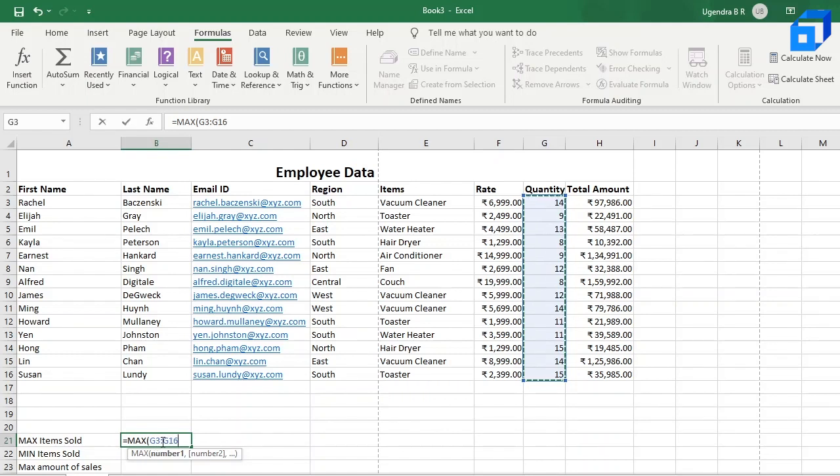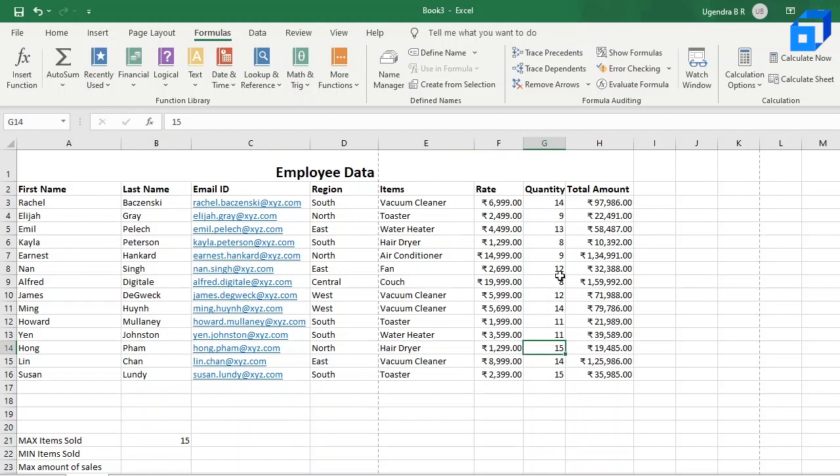This is how you define a range in Excel. So our range is now from G3 till the end of G16. The range will be separated using a colon. And so now if you close the bracket and click on enter, you'll get 15. So as you can see, 15 is the maximum items sold.